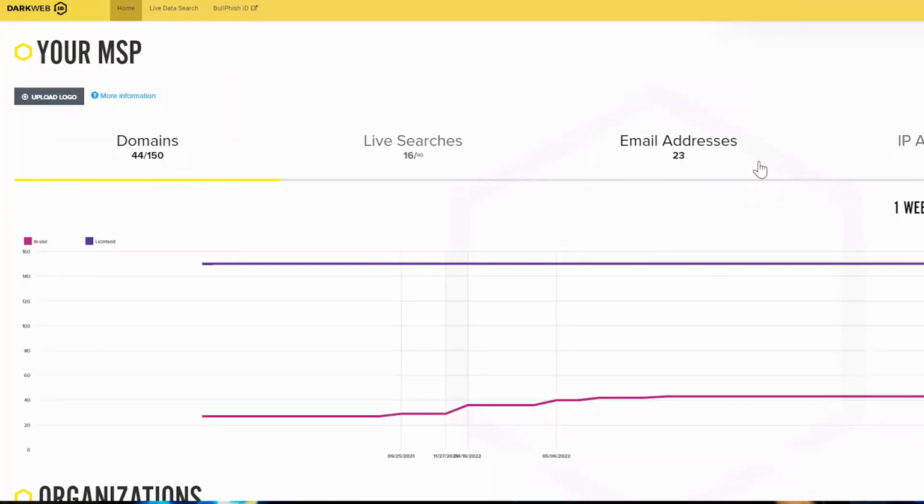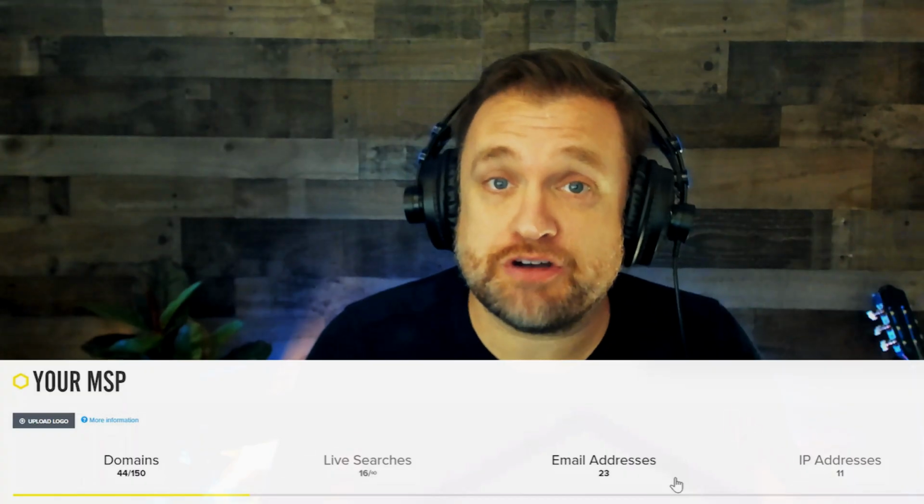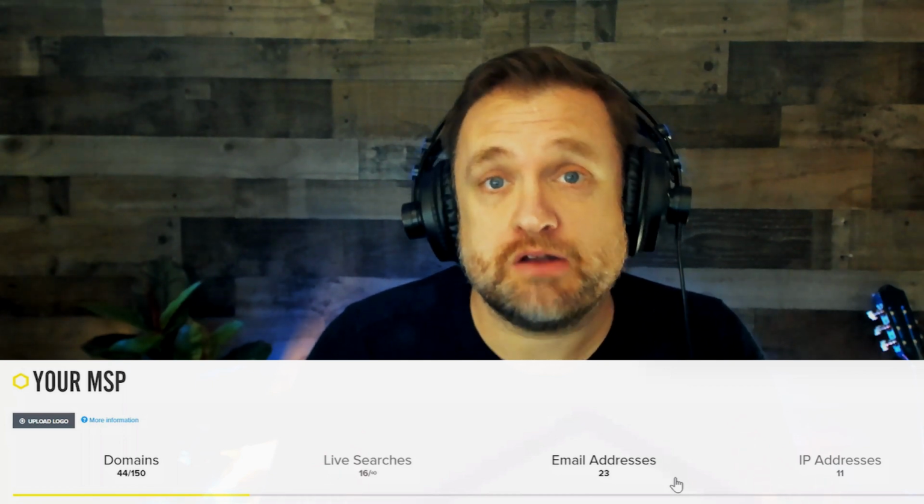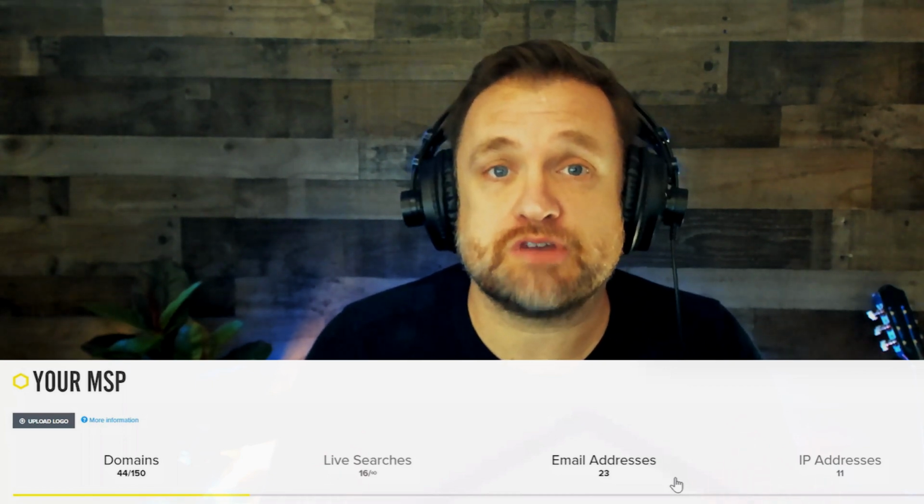Here is what we saw and here is what we liked. A white label dashboard with organizations you're monitoring and a high level overview of the data that you're monitoring on the dark web for your companies. Live search shows how many prospecting scans were performed. It'll also show you how many personal email addresses are being monitored.